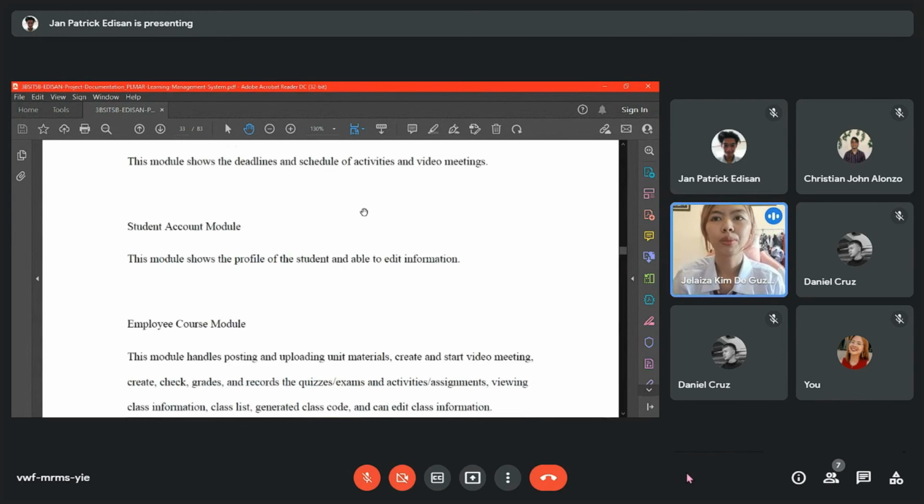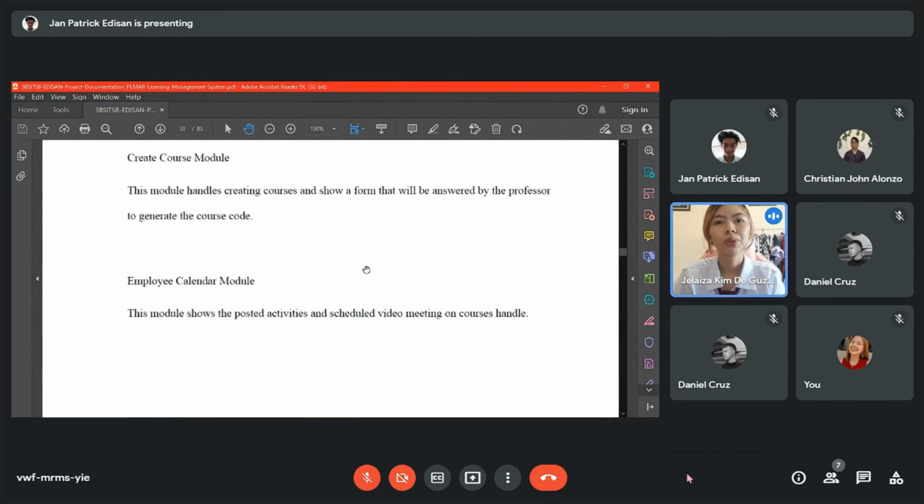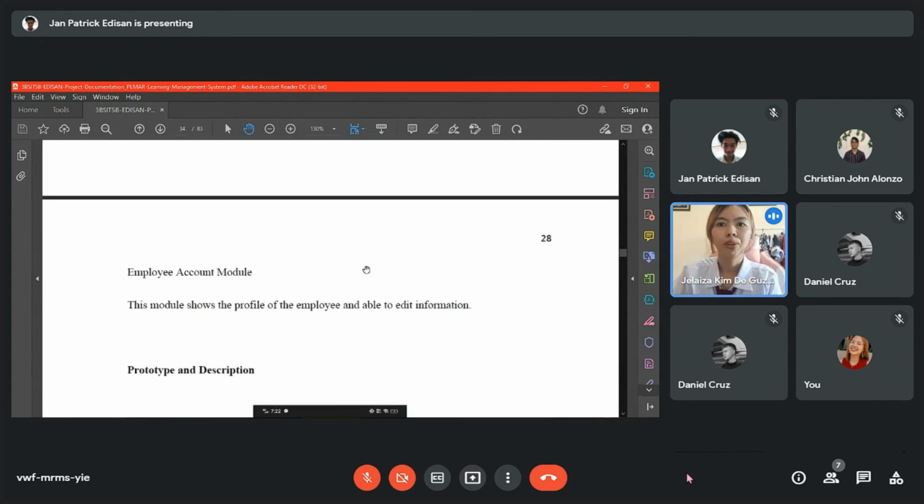Sa employee courses module, sila yung mga nag-handle and nagpo-post or upload ng mga unit material, video meetings, creating quiz exam activities assignment, checking or recording grades, and edit class info. Sa create course module, yung employee po mag-create ng class code para makapag-join yung mga student. And employee calendar module, ito makikita yung mga posted activities and schedule po and video meeting na hinahandle niya po na courses. Lastly, the employee account module. Dito makikita yung mga profile and information po na pwedeng i-edit ng professors.